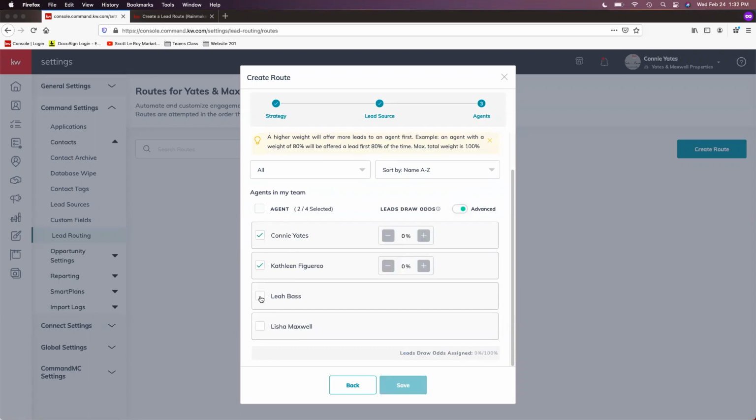Because what it's going to allow me to do is select our people. So say I only want Connie and Kathleen to be a part of this. I can come in here and say, Connie, I want her to get 75% of the leads, and I want this agent, Kathleen, to get 25% of the leads. And as long as I equal 100, it's going to allow me to proceed and actually create this lead route. So in other words, the weighted volume is allowing me to select whoever I want to get the majority of the leads. There are 4 people on this team, so I can also just do 25, 25, 25, 25.